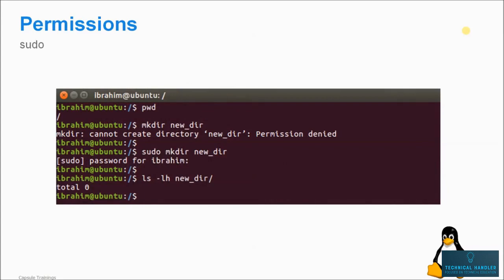The command sudo lets you run a command that you would normally need a super user to run without the need to switch to the super user. So it gives you the permission to run a command as super user. You can remember it as super user does or super user do.